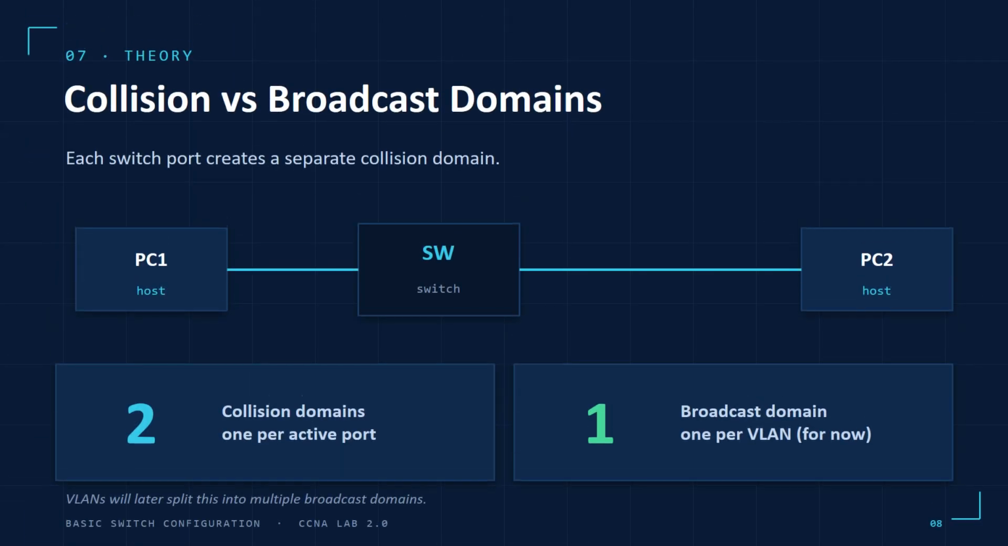Each switch port creates a separate collision domain, with 1 collision domain per active port. For now, there is 1 broadcast domain per VLAN. VLANs will later split this into multiple broadcast domains.